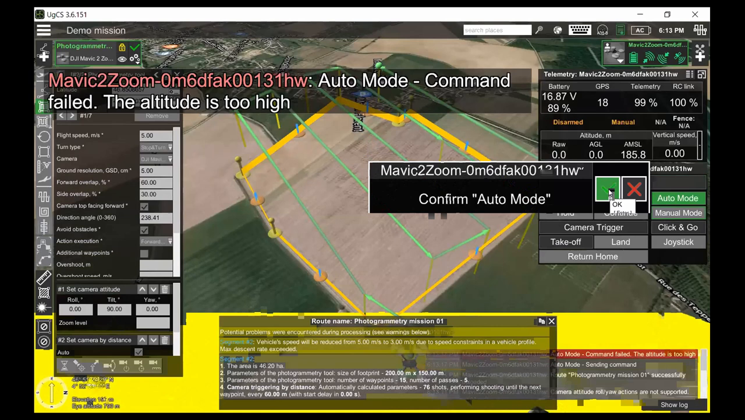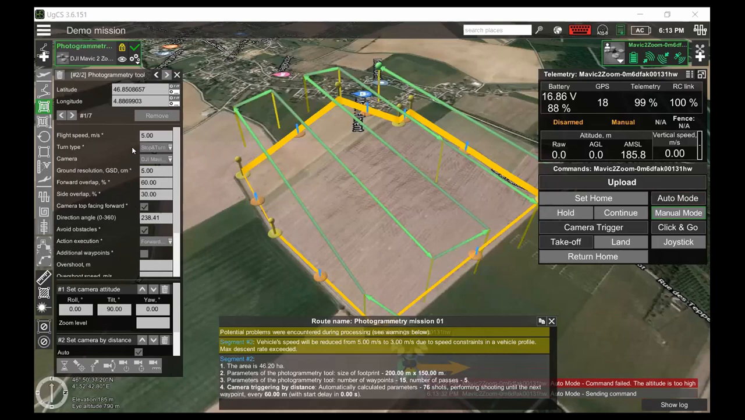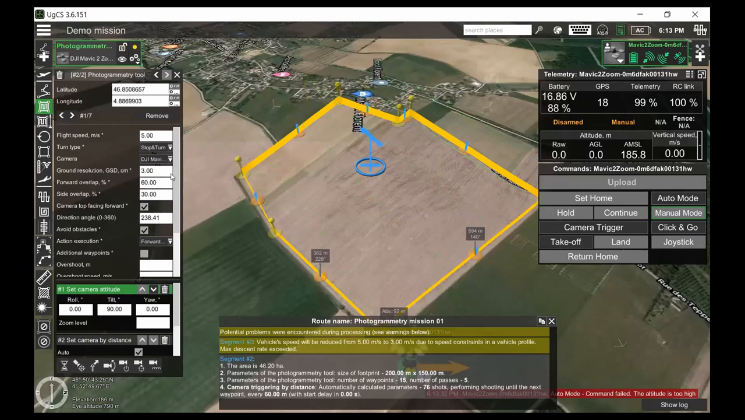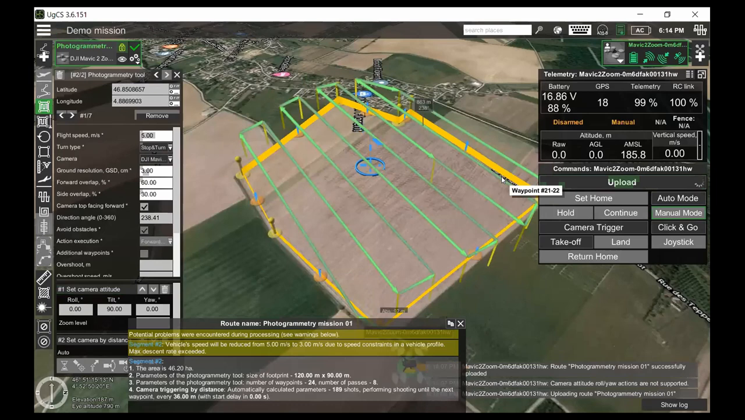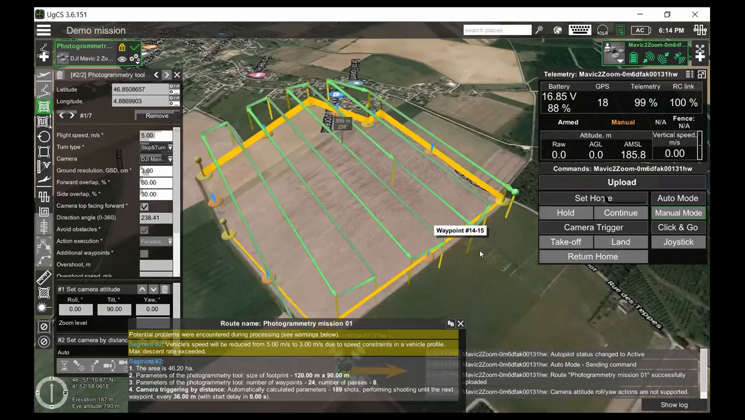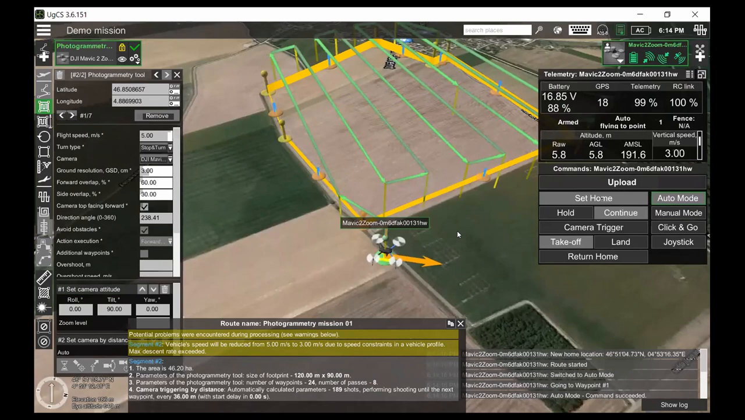Okay, as we see, altitude is too high. We have to change GSD to about, let's say, 3. Here we go. Let's try to upload again. Switching to auto mode. Here we go. The drone is airborne.